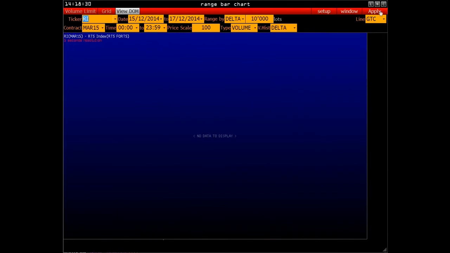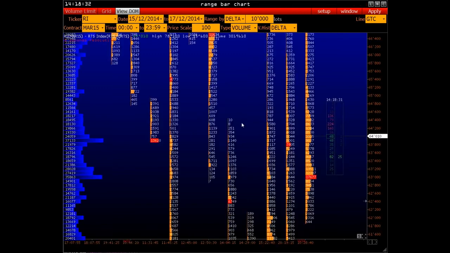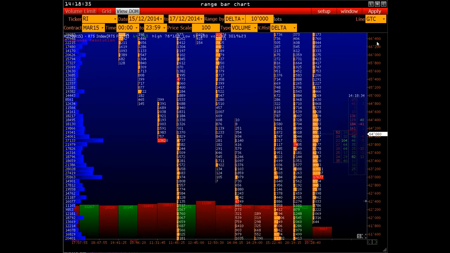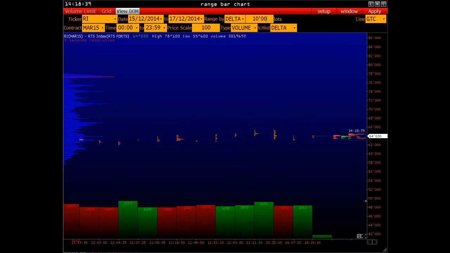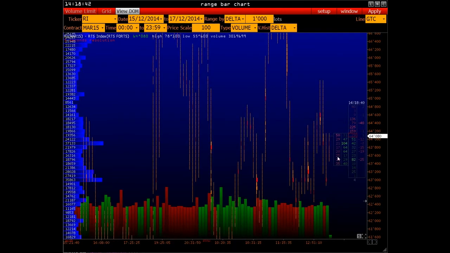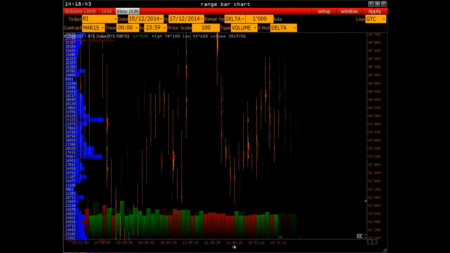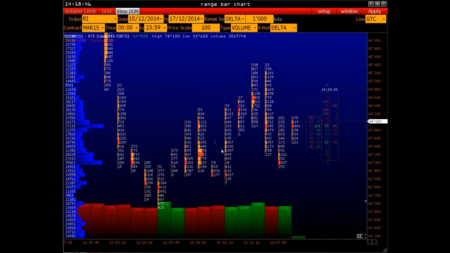This option works exactly the same with other tools. Here the delta is 10,000. We see huge bars for the RI tool. Let's reduce it to 1000. Bars are also reduced.